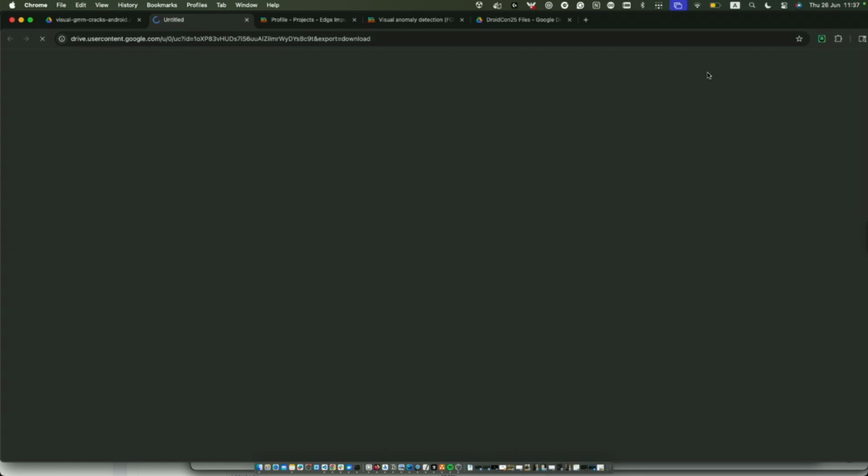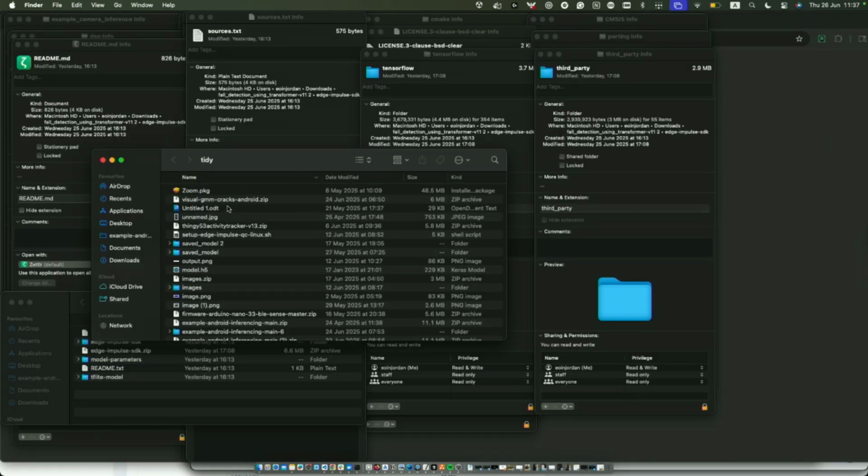So I've downloaded this zip, and I think the network, one second. If this isn't downloading for me quickly, I've already got it from earlier.